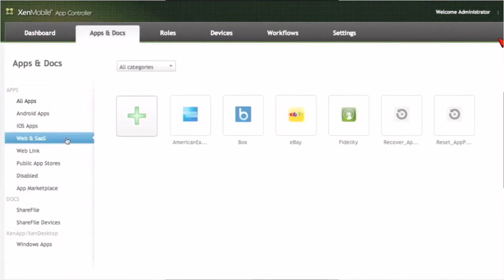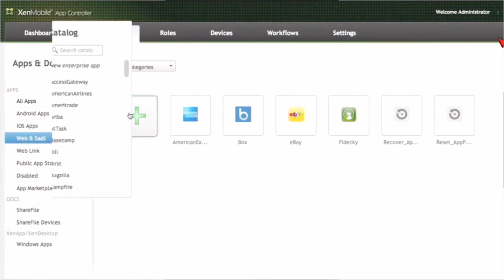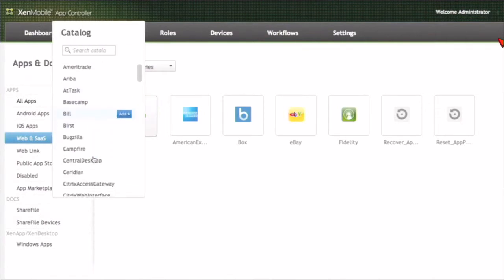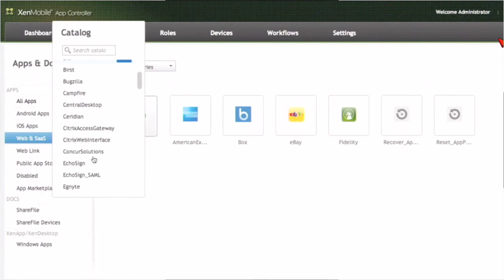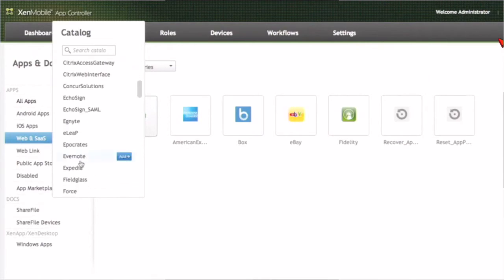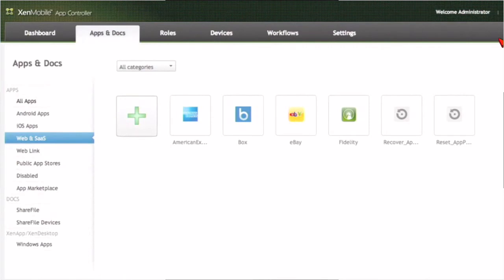And also I can define links to web or SaaS applications. And for that, out of the box, we ship connectors for most of the well-known SaaS and web applications. So using these connectors, you can not only provision access to those web and SaaS applications, but you also get single sign-on capabilities to those applications.